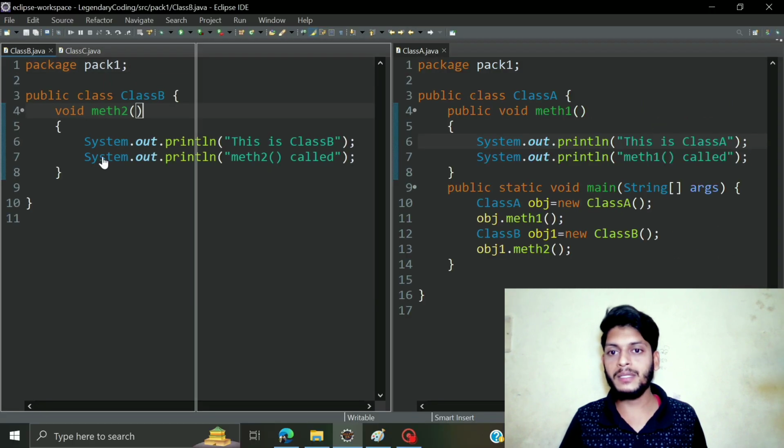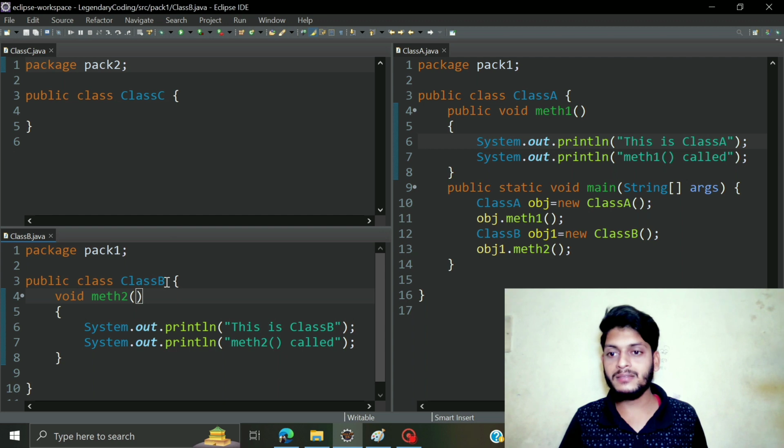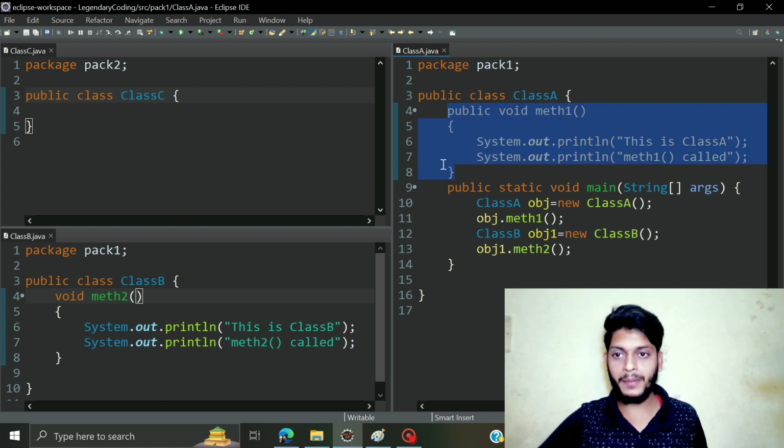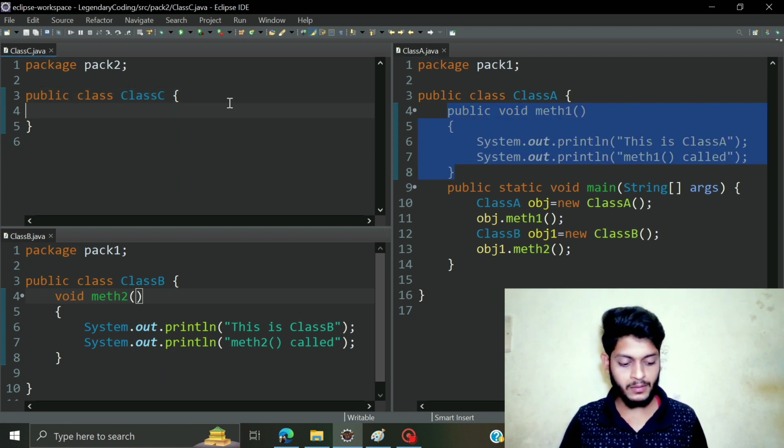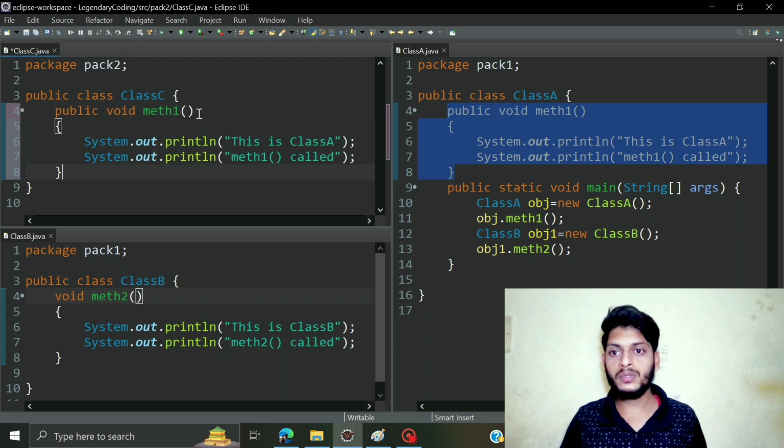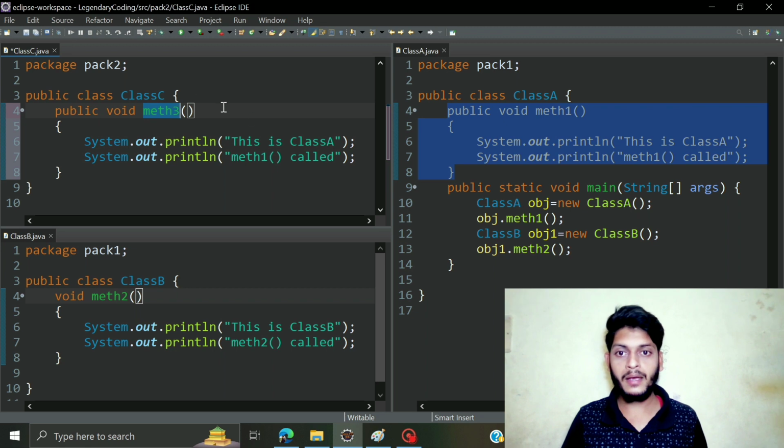तो गाइस ये मेरा जो क्लास बी था, ये मेरा क्लास ए था, दोनों पैकेज 1 के अंदर थे गाइस। और मैंने अभी एक क्लास सी बनाया, और वो किस पैकेज के अंदर है, पैक 2 गाइस। नाउ लेट मी क्रिएट अनदर मेथड inside class C. So let me copy this code and try to paste here guys. So this is my class C, and this is guys my method 3 guys.